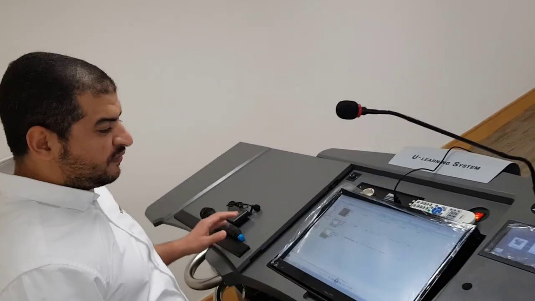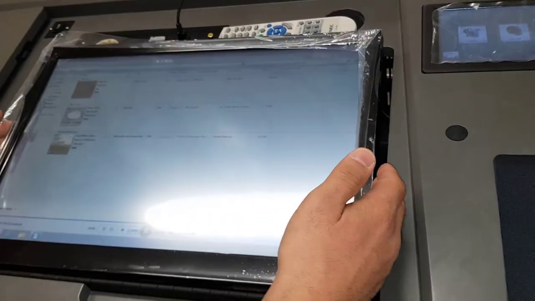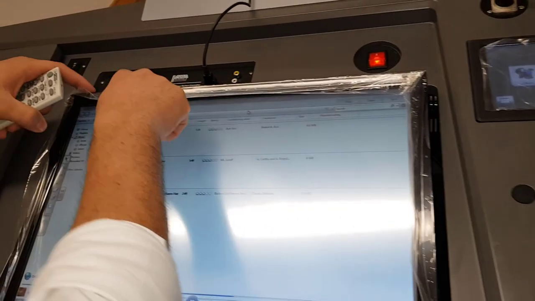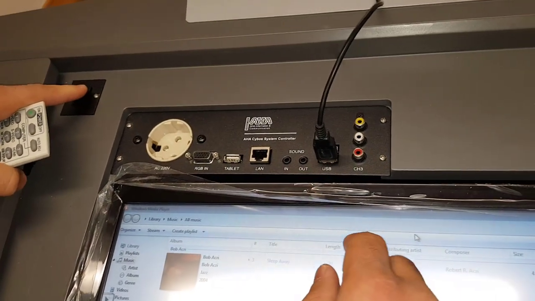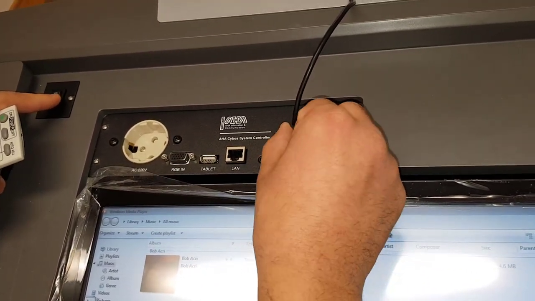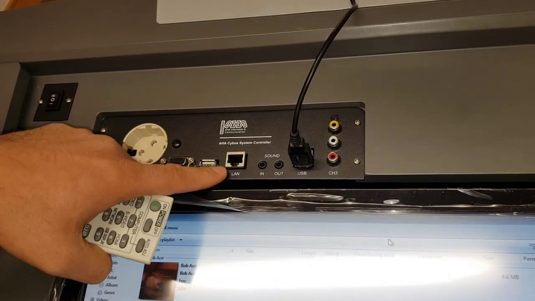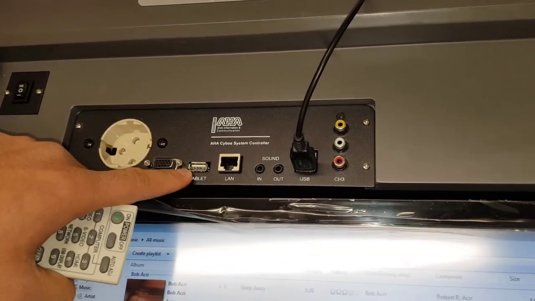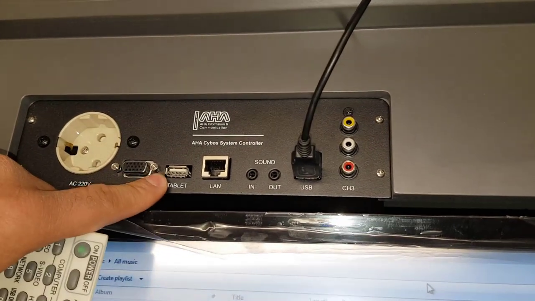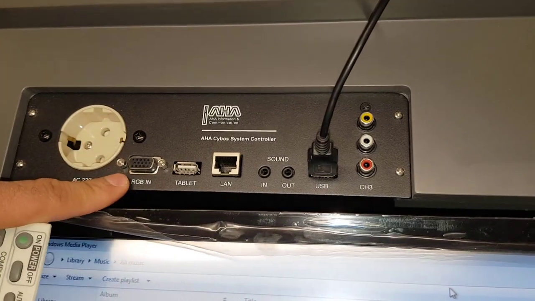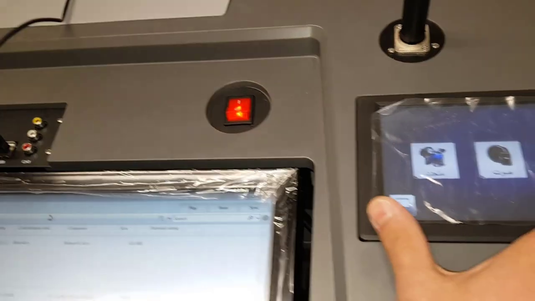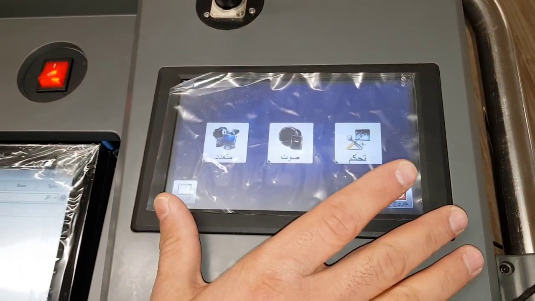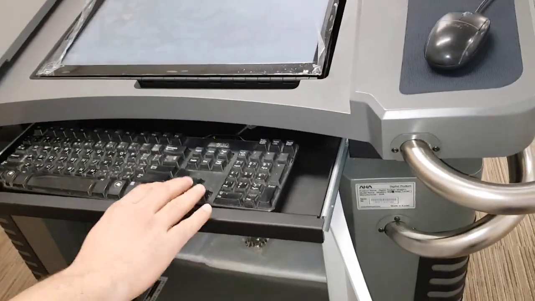The podium consists of the following. We have here the touch screen. We have multiple inputs, and I can change the level of the screen here. Here we have multiple inputs through AUX, and this is USB, sound in and out. We have the LAN connection and high definition for tablet. We have RGBN, and we have the power socket. This is to switch the podium on and off, and this is the control panel for the podium. We have a keyboard here if I want to write anything.